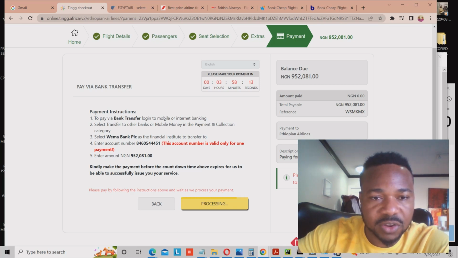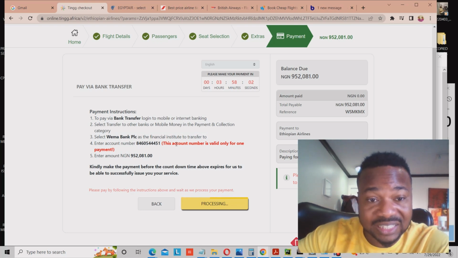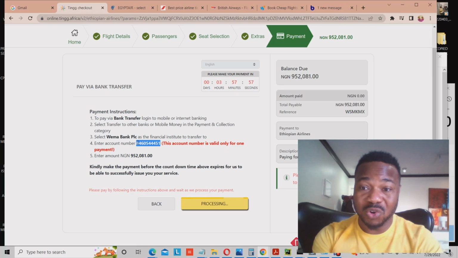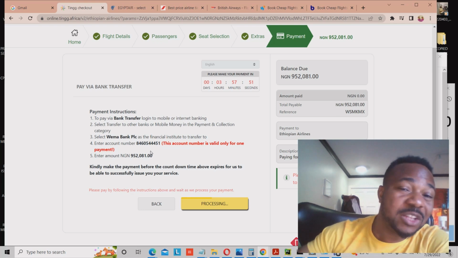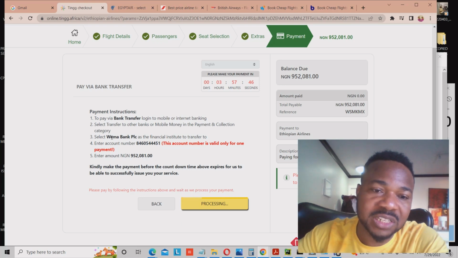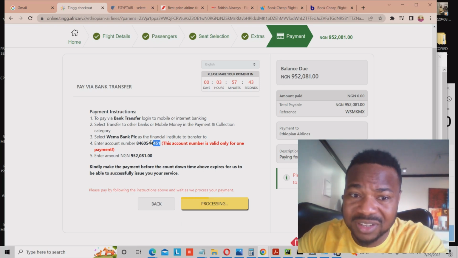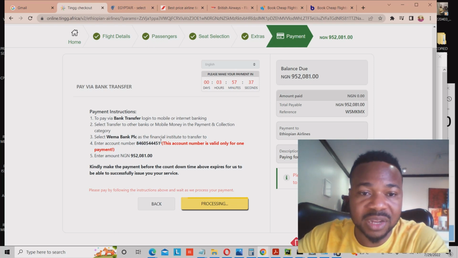To pay via bank transfer, log into your mobile banking or internet banking, then pay to this Wema Bank. This is the account number. Don't go and transfer to the account number showing here now. This is an automatically generated bank account made for only this transaction. You understand? You pay to the bank account it will show you when you are completing this process. Don't send payment to this one, it is just for this demonstration.